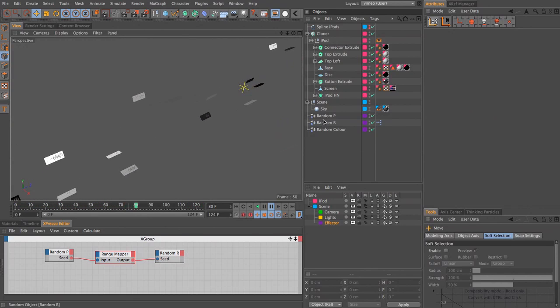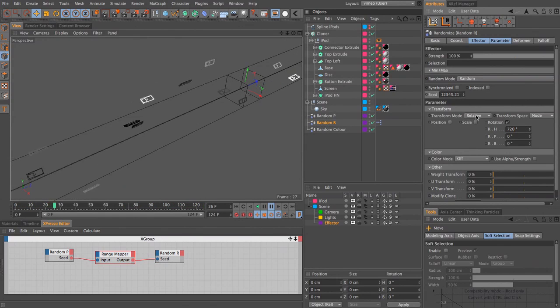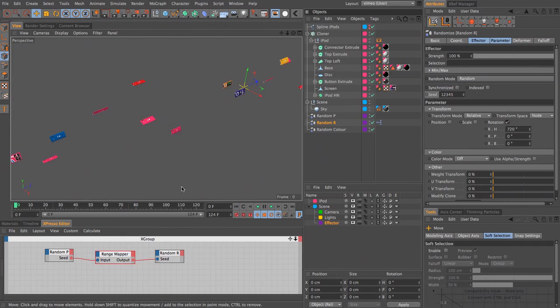And of course, you can always select your random R and say, okay, well, I want them to rotate twice as much as that, so let's just set the RH value, the rotation heading, to be 720 instead of 360. Cool, so now we've got all of our clones animating along the spline. Let's add in a camera, and we can start maybe pulled right out, and we can zoom in so that we're fairly close.